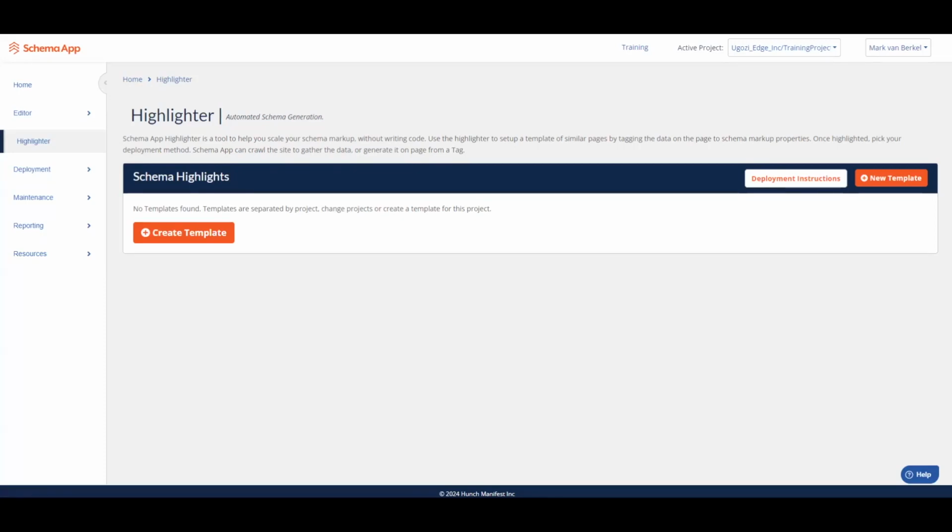Today, I'll be showing you a demo of the Schema App Highlighter, a tool that allows SEO teams to create schema markup at scale across thousands of similarly templated pages without having to rely on internal IT teams or do any manual coding. Let's get started.